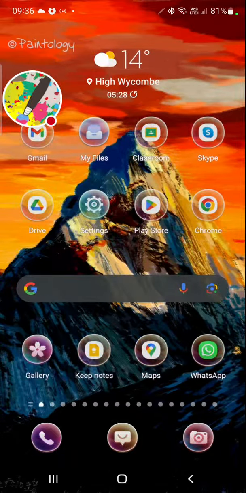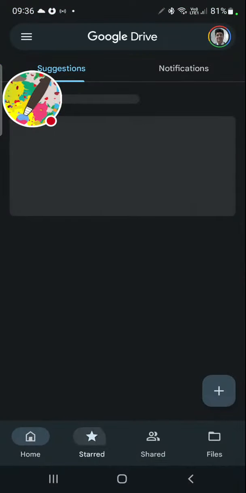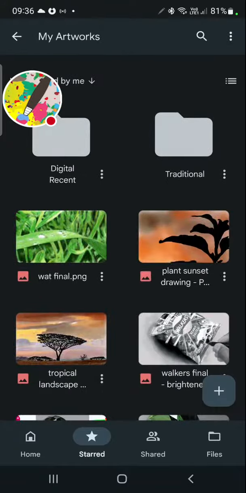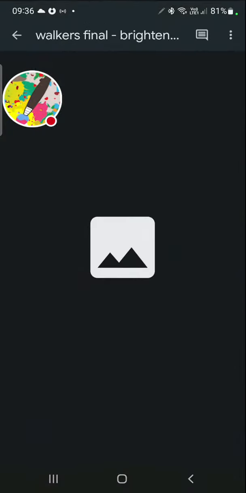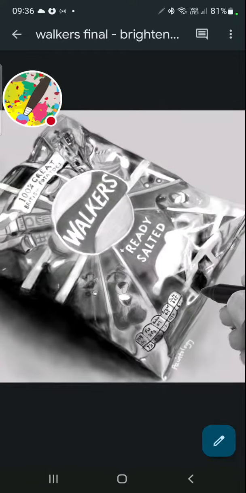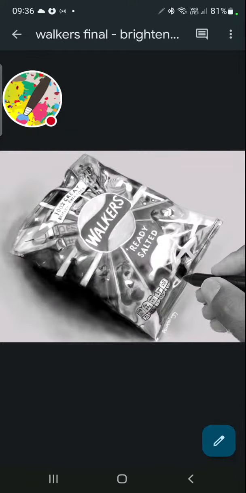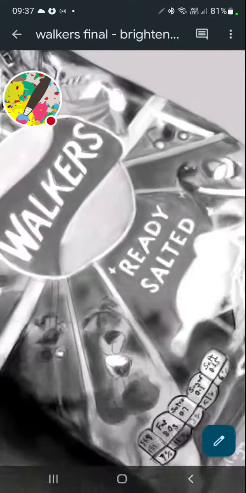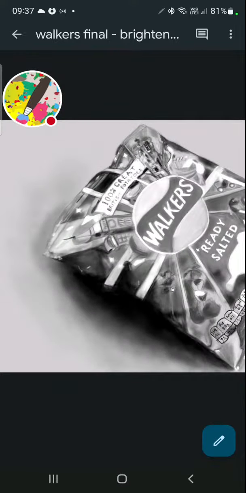And first go to Drive, and then Start, then my artworks here. You'll see this was one of my very first photorealistic using the shade brush. As one of my friends said, what's he doing trying to open a crisp packet with a pen? Which I found quite funny. If you look at it, it was done on the Galaxy tablet using the shade brush only. That's it.